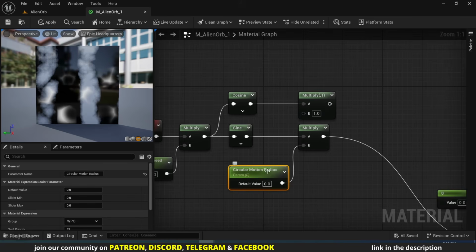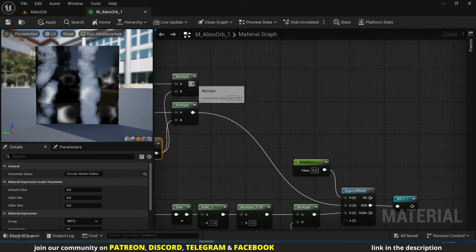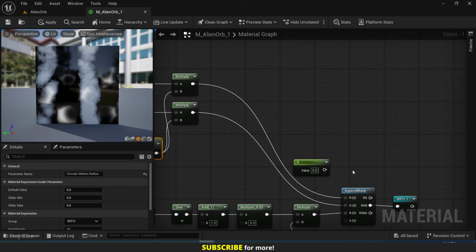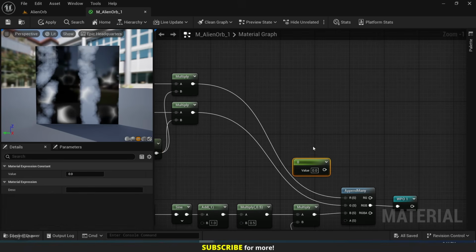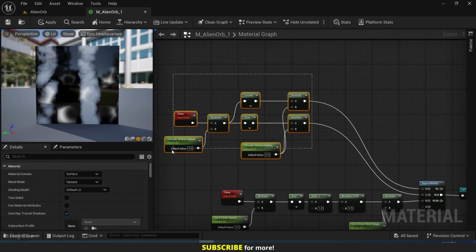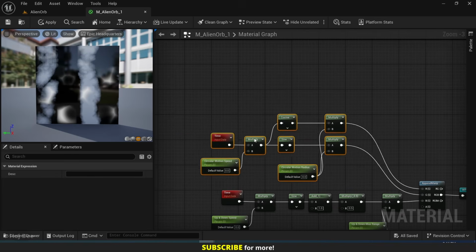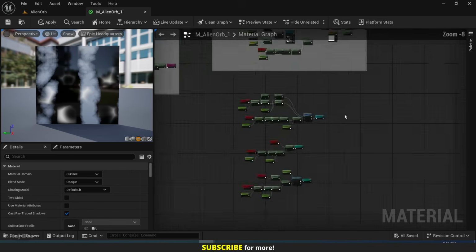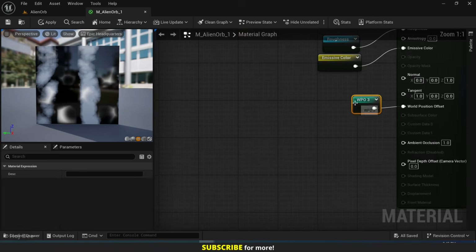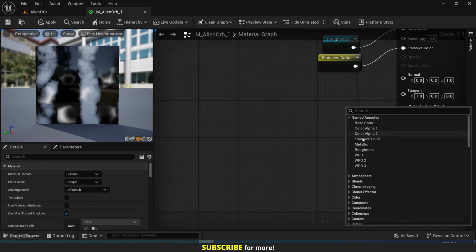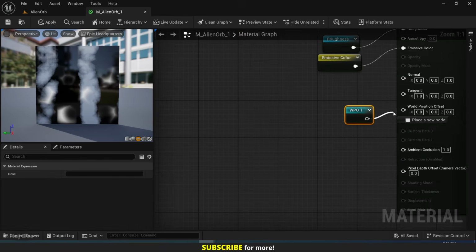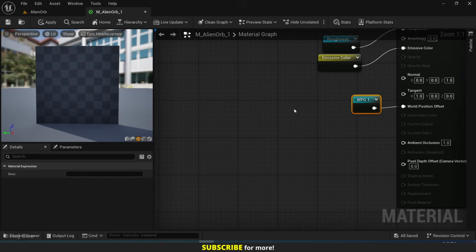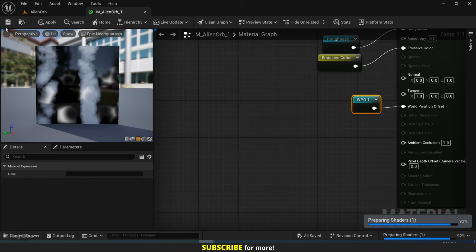I'm gonna use the same radius parameter, so let's connect it and then connect it to the R input of the append menu to control the X movement. And we don't need the constant anymore, so let's delete it. Move them here. Now let's again connect WPO1 to the world position offset input and save the material.